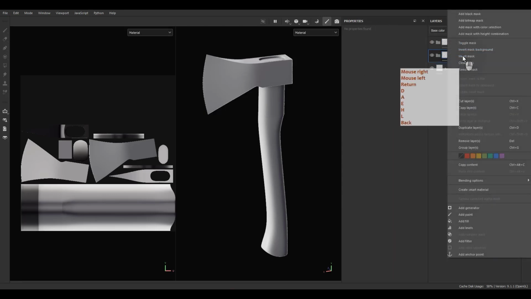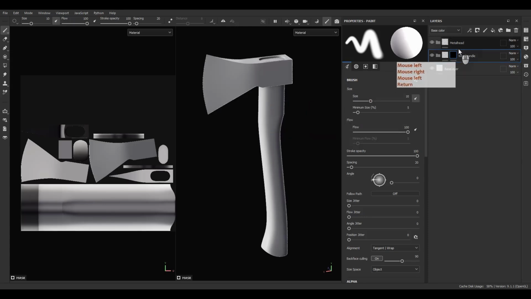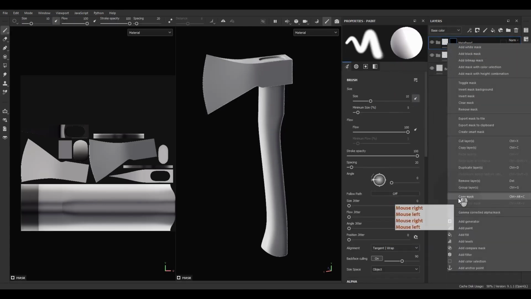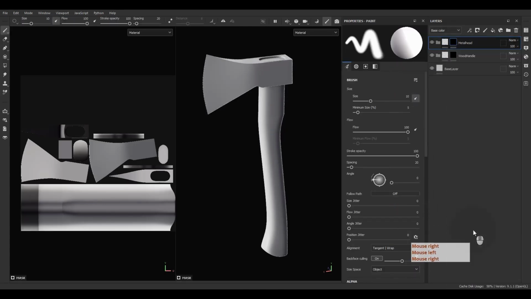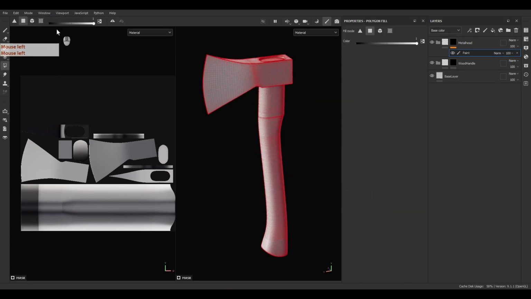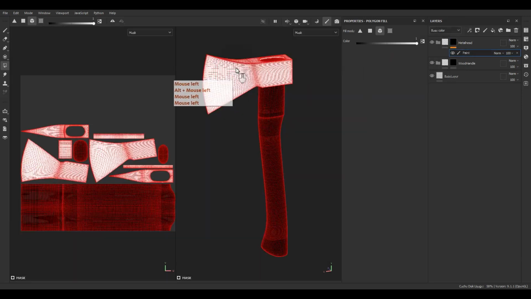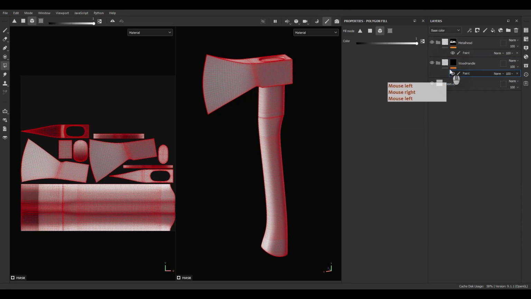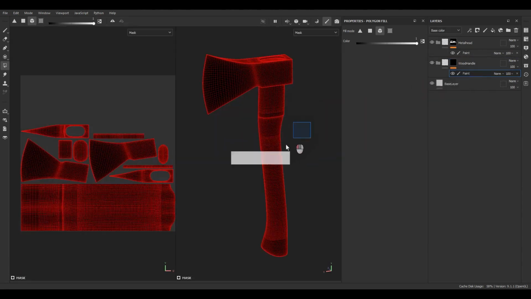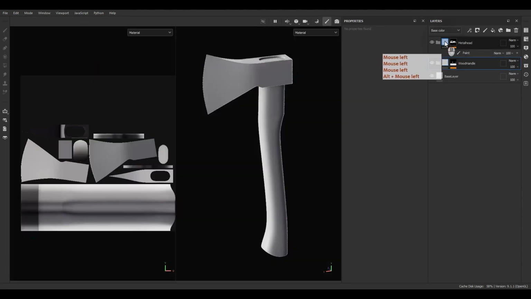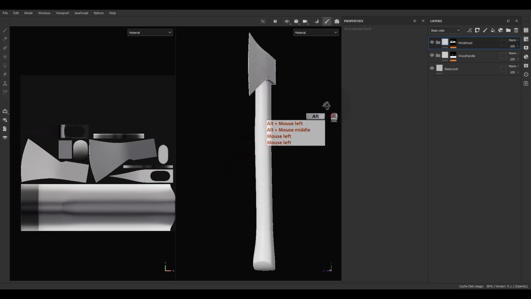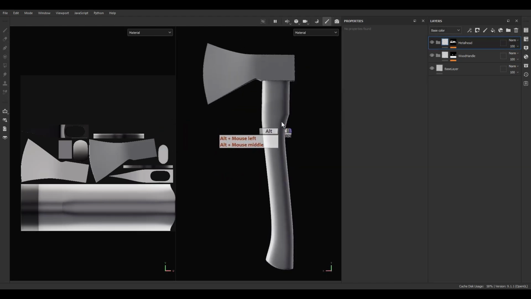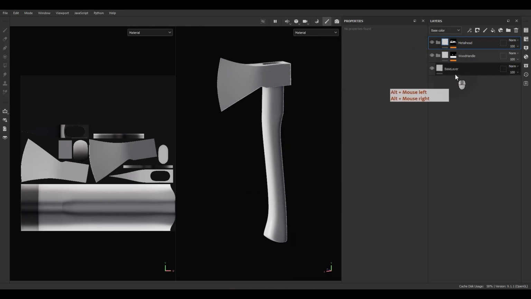Okay, and let's create the mask. That's it. Okay, I'm going to use the polygon fill for the mask, and let's add another paint layer for wood handle. And now we can see we have the mask inside Substance Painter and in the folders.